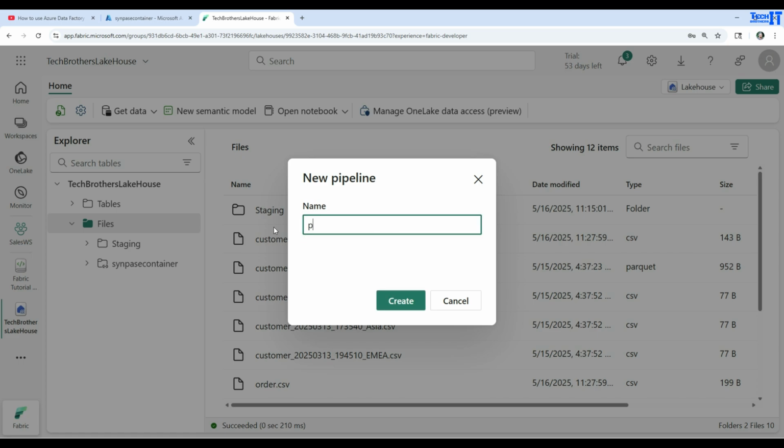this one PL, read ADLS, and then load to stage files, and I will say files underscore stage. So that's the name of the pipeline, and I'm going to hit create.